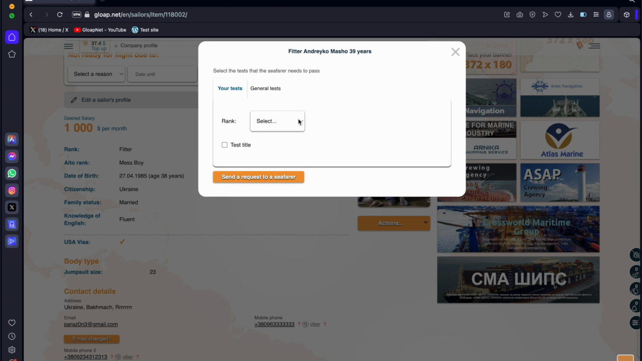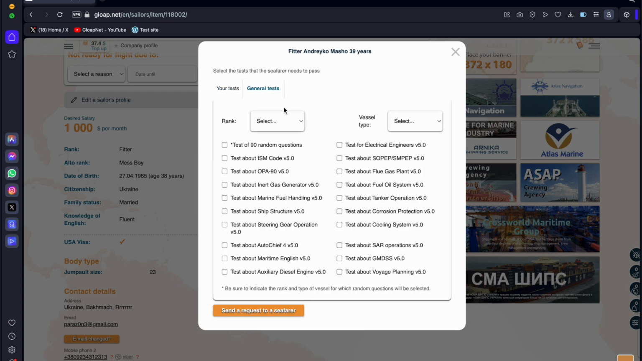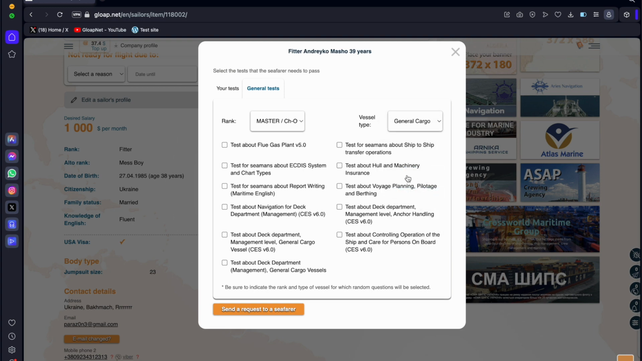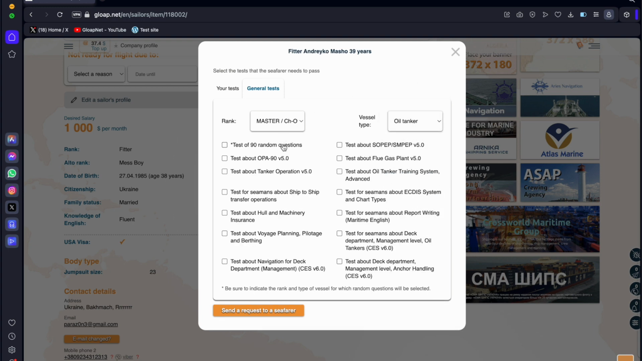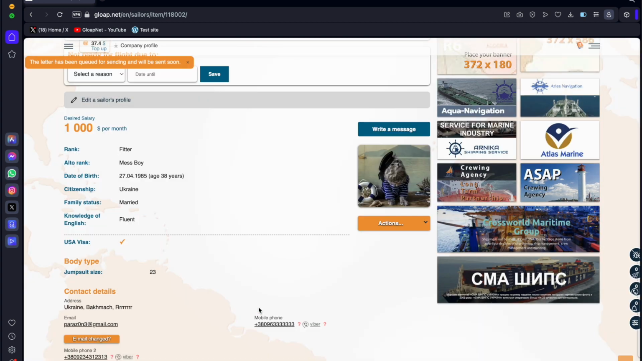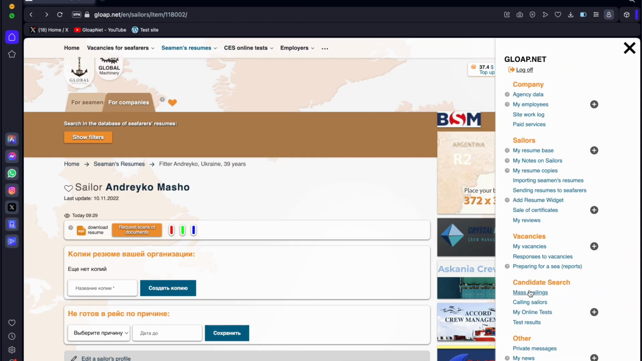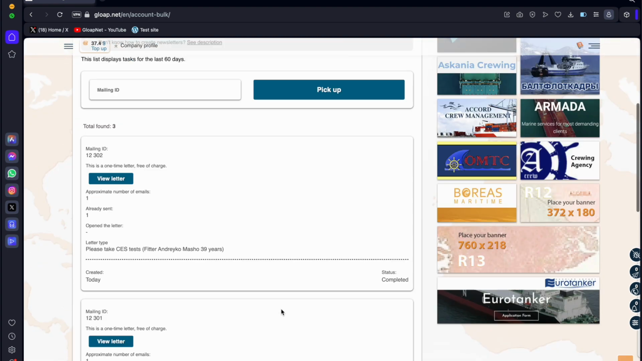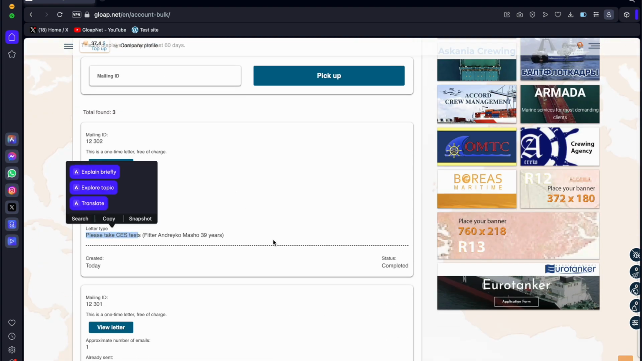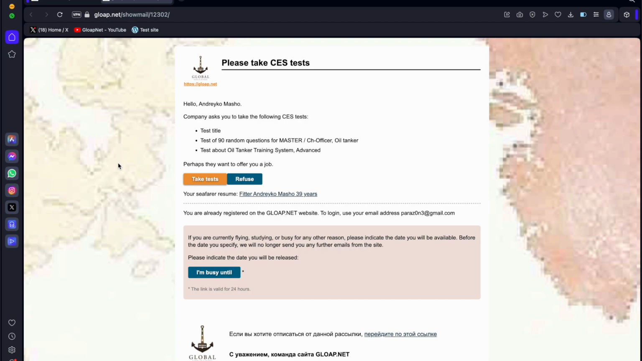You can sort your list of tests by position for which the test is intended. Public tests can be sorted not only by position but also by the type of ship. After you press the button to send the tests, the email to the Seafarer will be queued for sending. In the Mass Mailings section of your profile, you can see the result of sending your email. You can also see what the email sent to the Seafarer looks like.